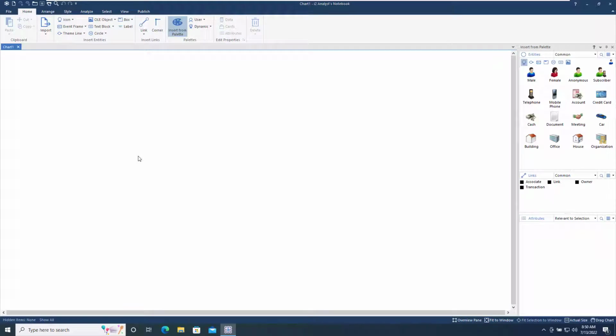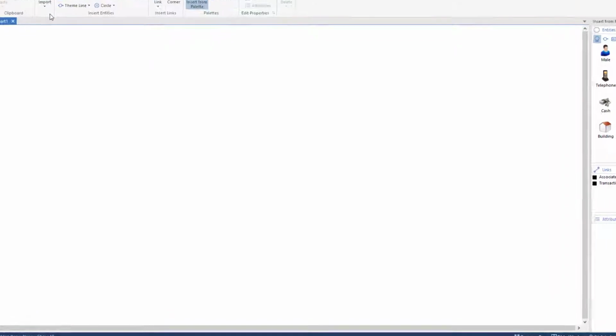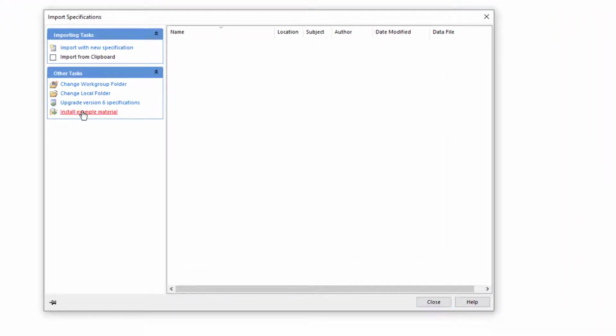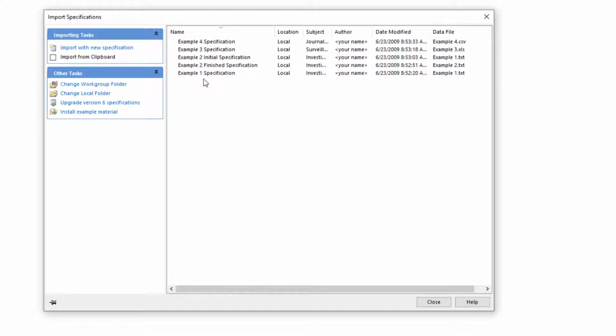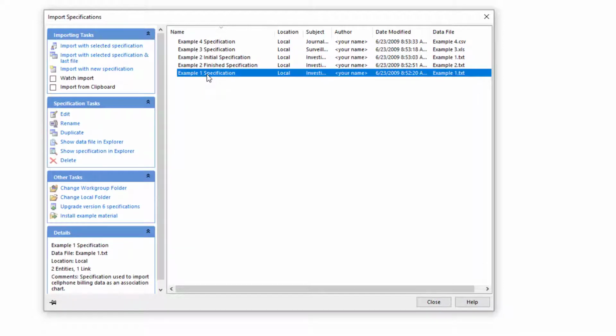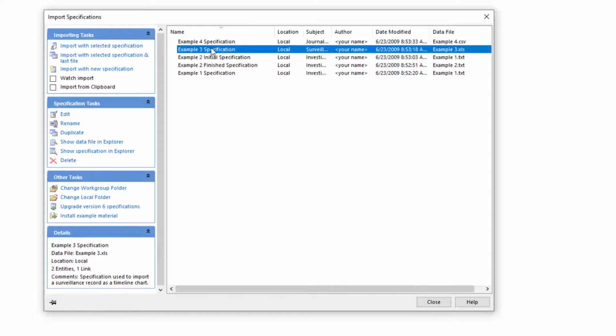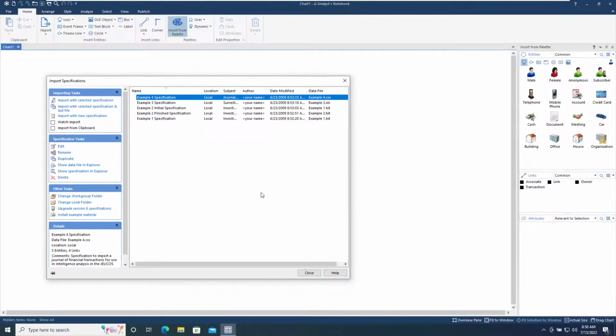Now let's take a look at the import examples provided. If the example materials are installed, you can add them to the importer. From the Import Save Specifications menu item, select Install Example Materials. The example specifications, as well as the data to go with them, will be copied to your local import directory. There are 5 example import specifications. The Details window in the bottom left of the Import window provides information on what each example import specification does.